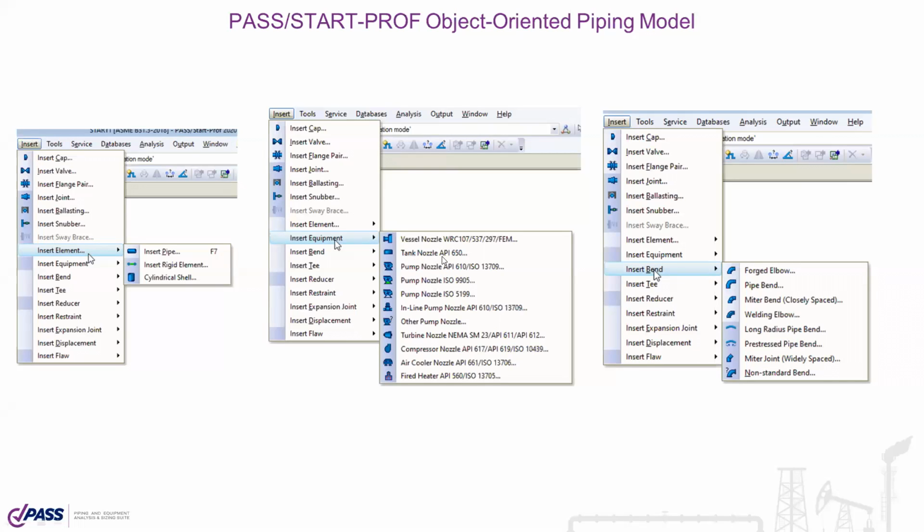Also, we have a tank nozzle that allows you to consider the tank subsidence, bulging effect, tank allowable loads, and consider the flexibilities of the tank nozzle. Also, we have several pump nozzle elements that allow you to check pumps. Also an inline pump element. We have a turbine object, compressor object, air cooler and fire heater. And we will add more objects in future versions.